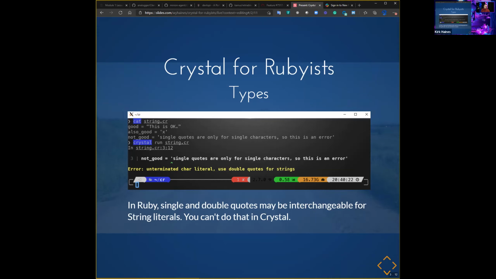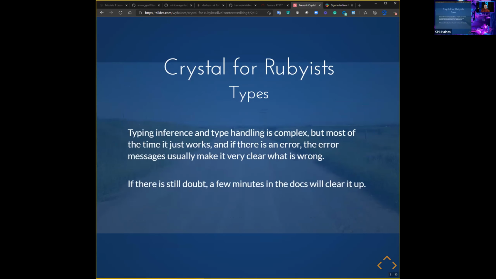And yeah, I guarantee as a Rubyist coming to Crystal, I still mistype these things sometimes, banging away at the keys, and I quote a string, and then it blows up because I used the wrong set of quotes. My brain was on the wrong language. So yeah, the type inference and type handling is complex, but most of the time it just works.